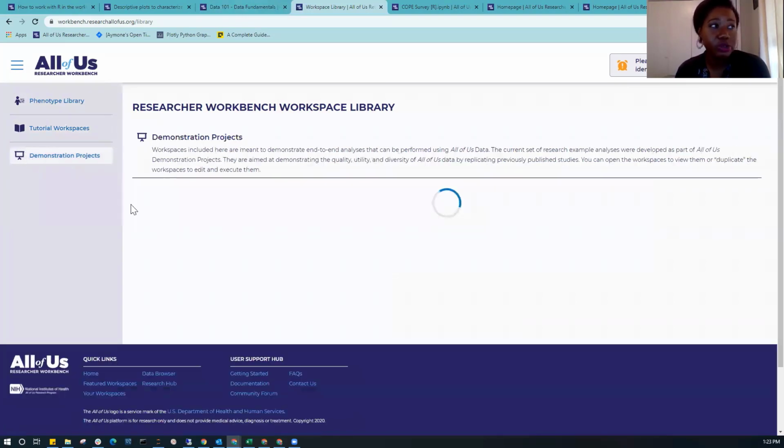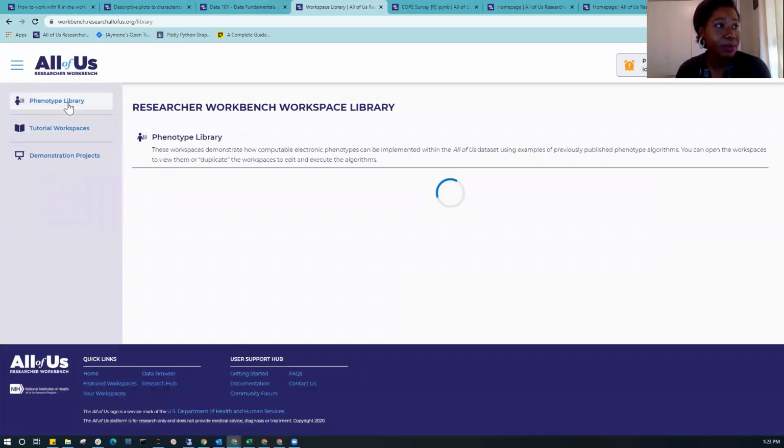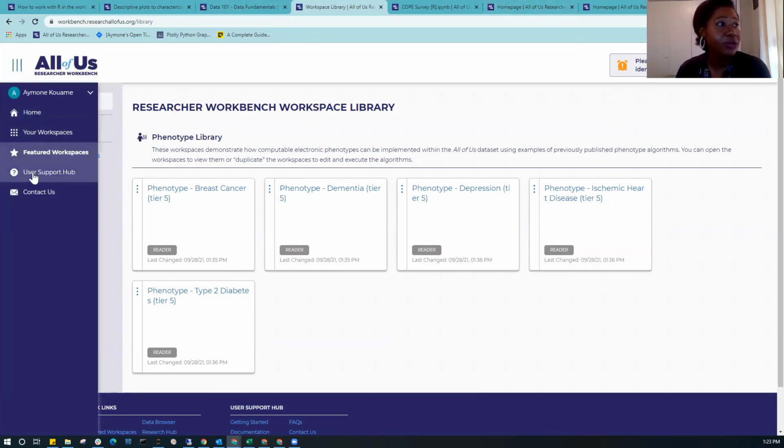We have demonstration projects. This one is really helpful. It shows you how to get descriptive statistics. There are some very cool plots there. You have demos for specific use cases here, and all of those can help you. And then we have a phenotype library as well. So if you have time, just look through these as well. And then another thing, we have our user support hub.